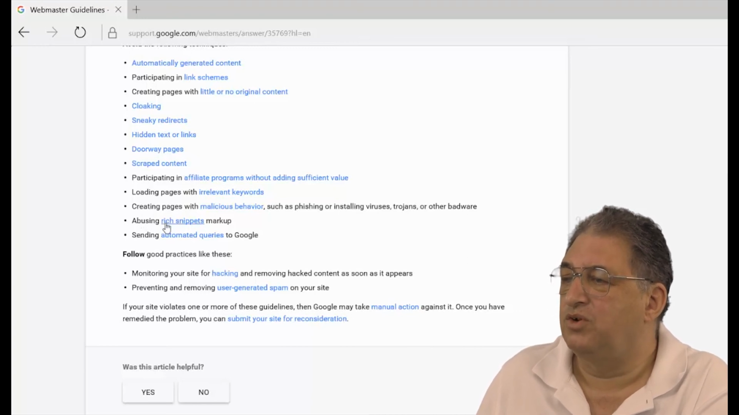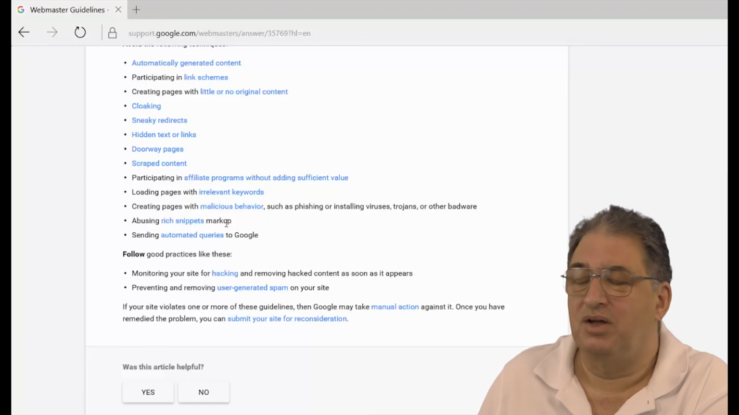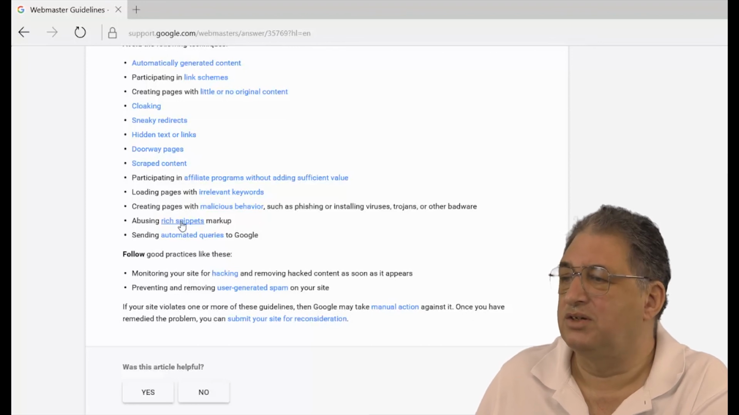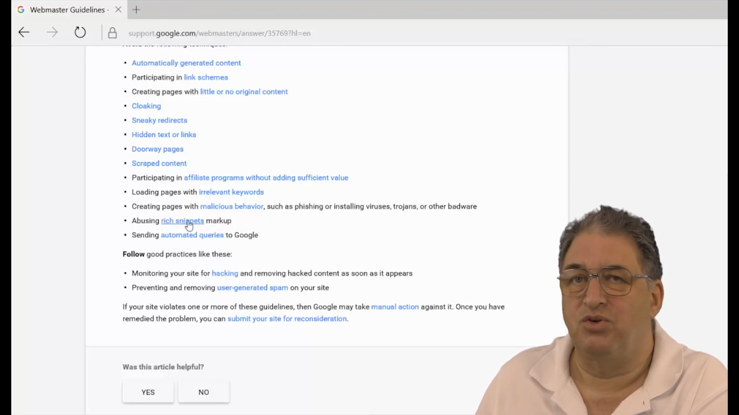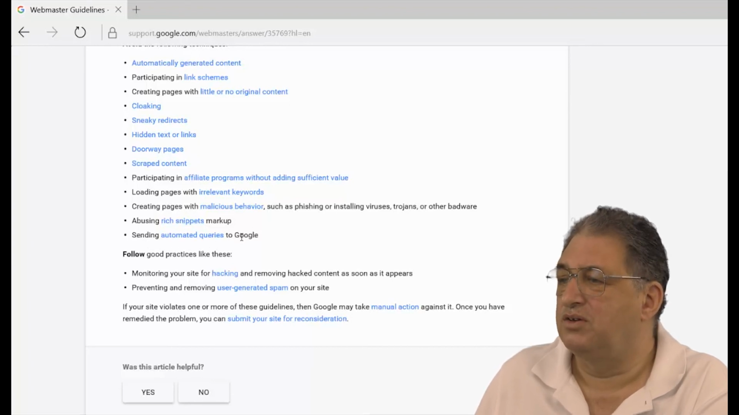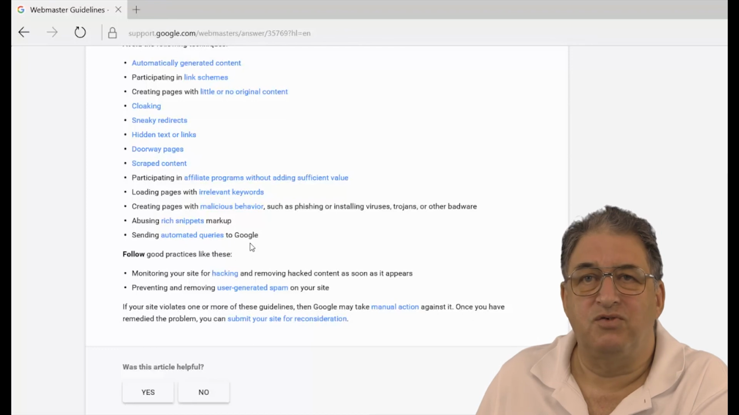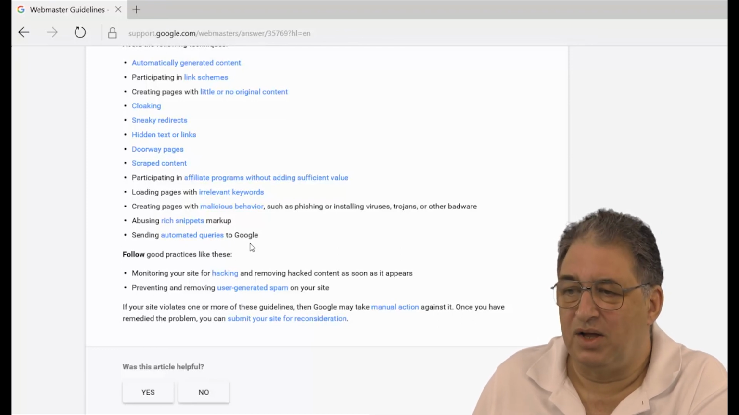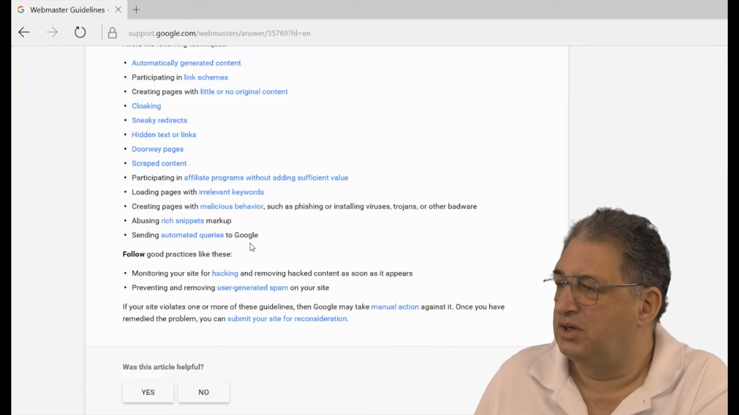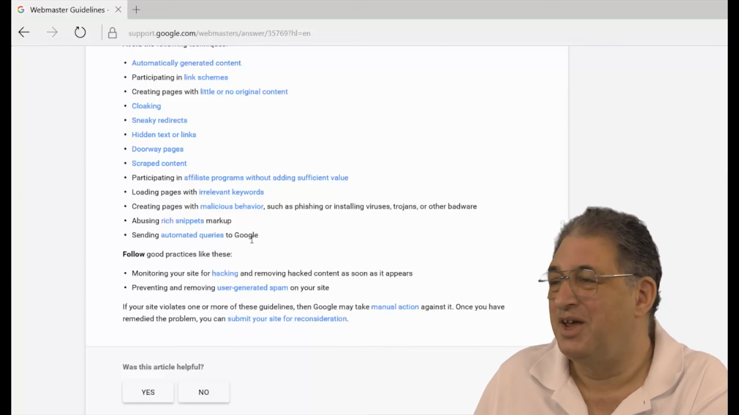Don't abuse what's called the rich snippets markup. More on that later. If you've never heard of it, don't worry, because you won't be using it. If you do use rich snippets, use them with caution. Don't overuse. Do not send automated queries to Google. You can buy software that will allow you to test your rankings within search engines. I think there's one called Web Position Gold, which I don't know if it still exists, but it used to be specifically mentioned by Google because it annoyed them so much.